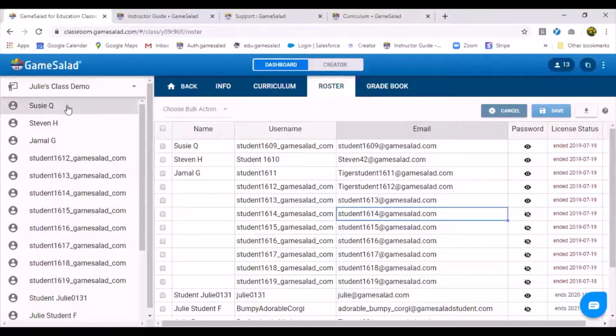The name appears in the left column so you can easily tell your students apart when you're navigating this way. If the name field is blank, then the username appears instead. The username field is a public field, as is typical with most online platforms.